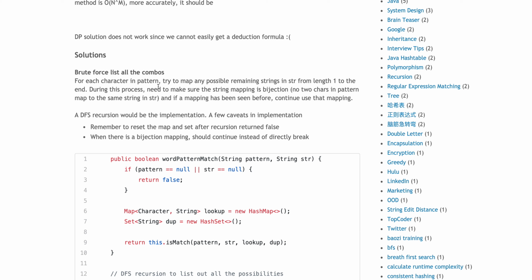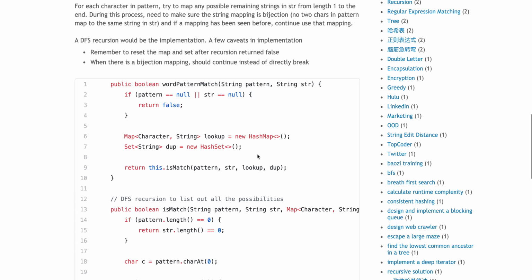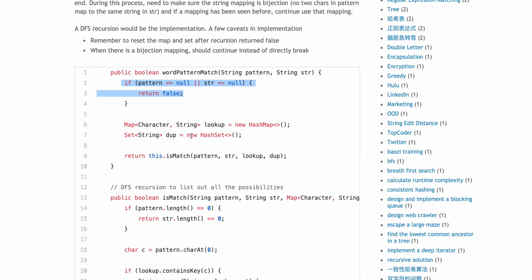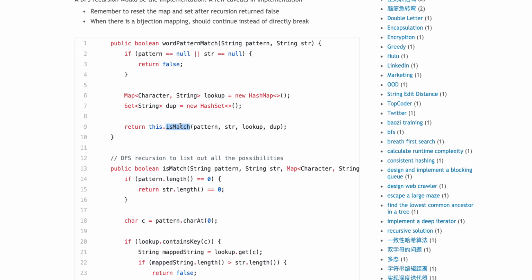So it's very similar to word pattern 1, where we keep a mapping of the string, and then we basically need to check every single combo. So in the implementation, there are two caveats. I will talk about where the two caveats are in the implementation. First of all, you do some sanity check. You have this lookup string just as in word pattern 1. You have this duplicate set in order to make sure that no two different characters in the pattern map to the same string. And then you return this recursion function.